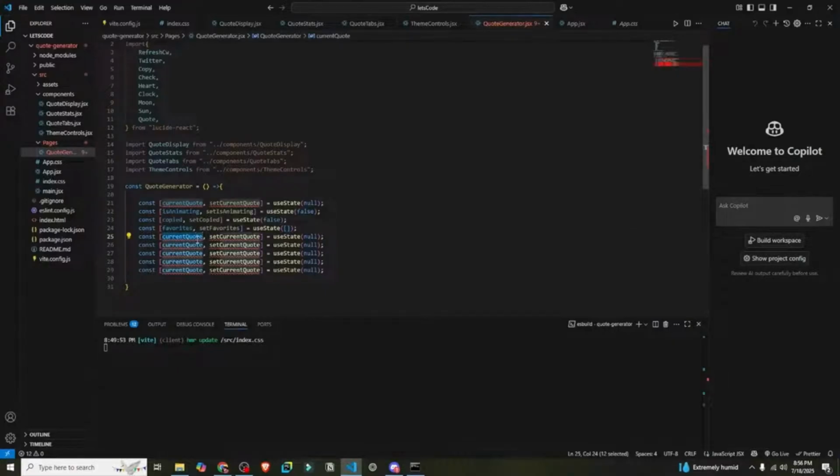And after favorites, we'll be using viewed quotes, and this will be for storing our viewed quotes. Set viewed quotes, sorry for my spelling and misclicks, and after that we'll initially be setting it to an empty array.